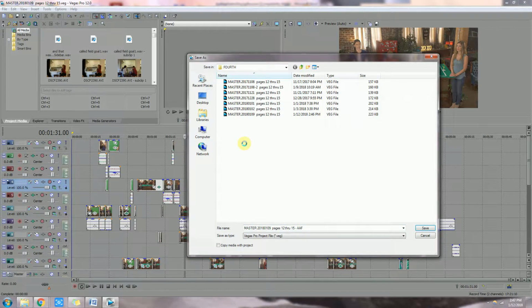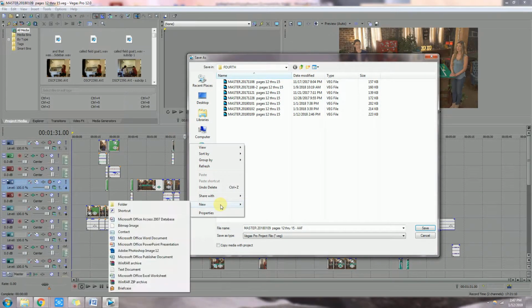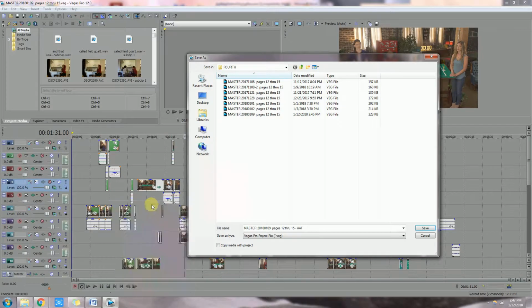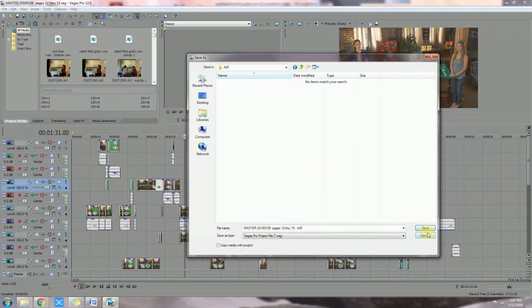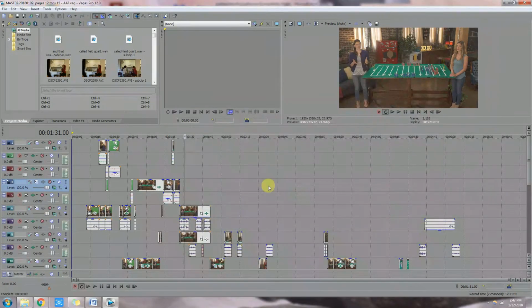In fact, I may just make a new folder, that way it's clean. Folder AAF, and I'll go in here and save it inside there.